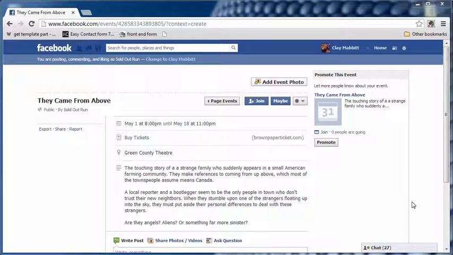Now we have an event created. It has the dates of the run that we entered, the link to buy tickets, the location, the details. It's all there, but it looks a little bland. So we need to dress this up a little bit.